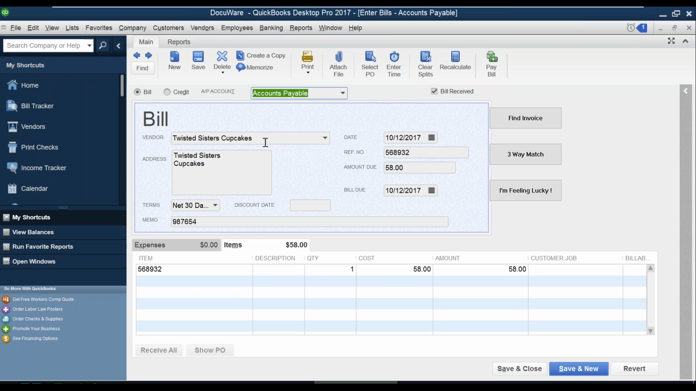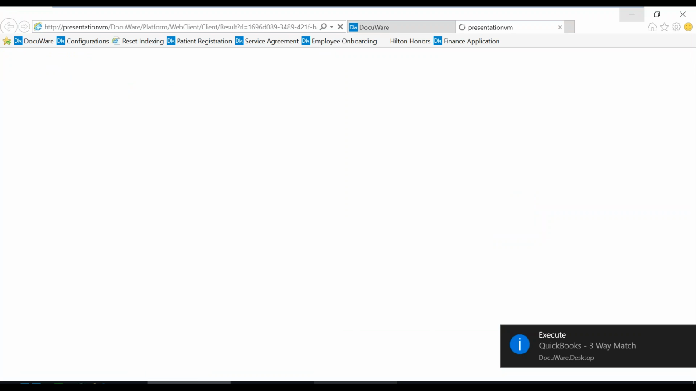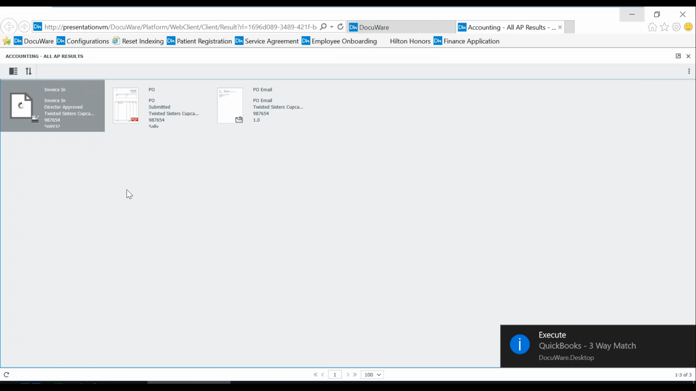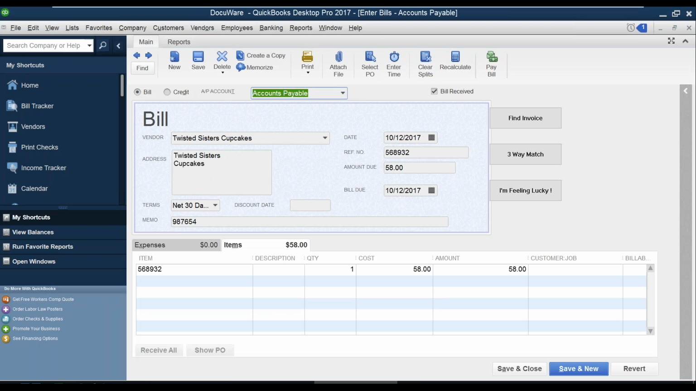So now, if I'm looking for the invoice, the email, or the purchase order, I can just click the three-way match button here, and by reading the information on the screen, DocuWare is going to go out and fetch those 3 documents. So now I can see my invoice, my purchase order, and my PO email. So think of the time saved, not just not having to do the data entry into QuickBooks, but no longer having to run to a file cabinet to find that invoice or purchase order or original paper document, or check your Outlook emails in order to find the email that was sent to the vendor.